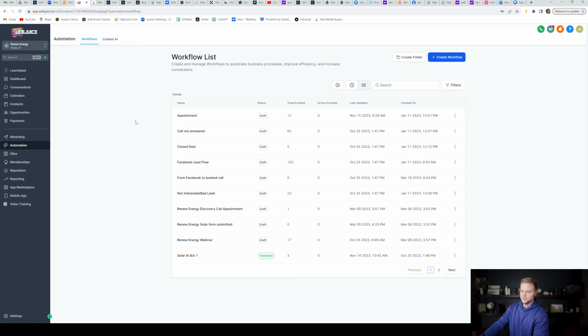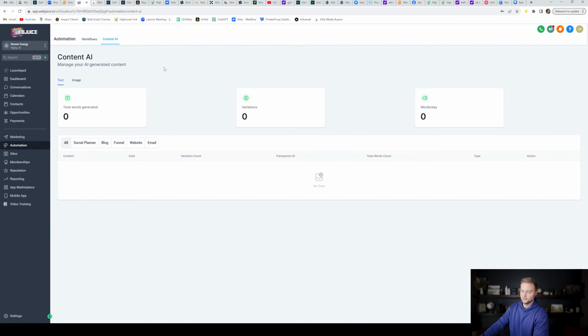Also under our automations tab, we have Content AI. With Content AI, you can generate text for your websites or for your emails or for your text copy. You can also use it to generate images like we showed you before. And you can keep track of all the images and the text you've generated right here under this Content AI tab, under this automation tab.